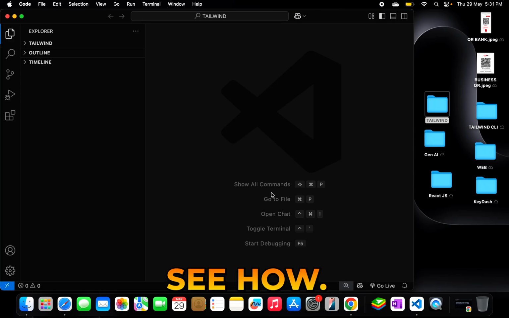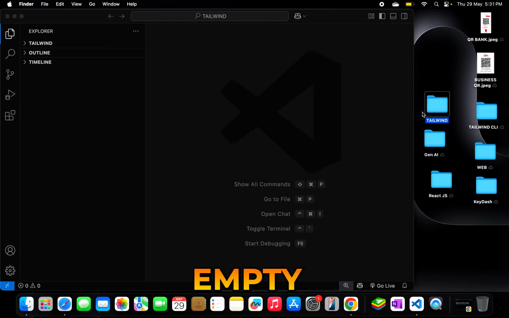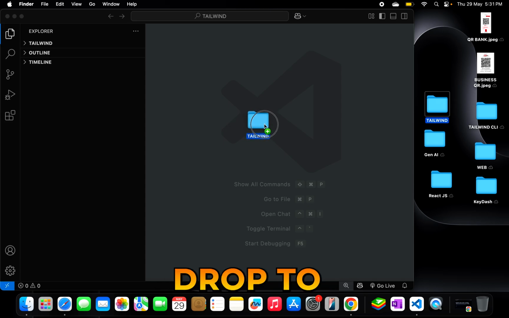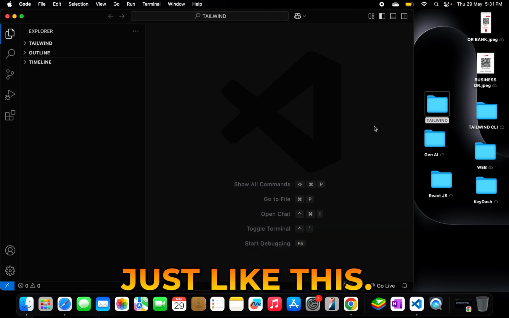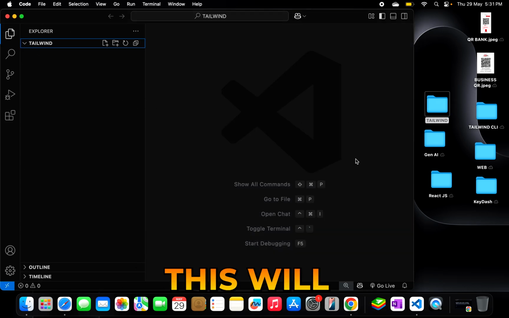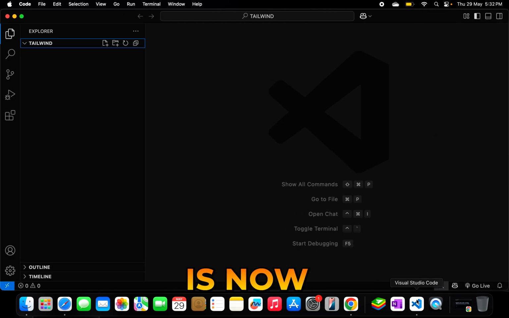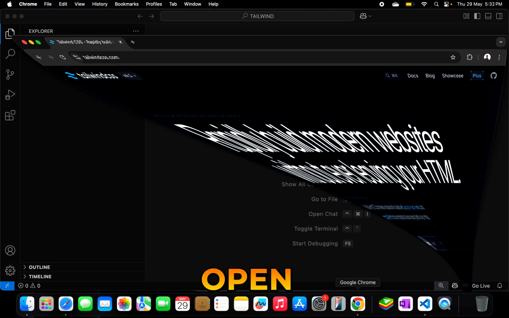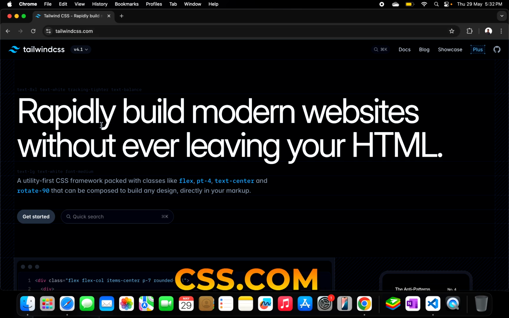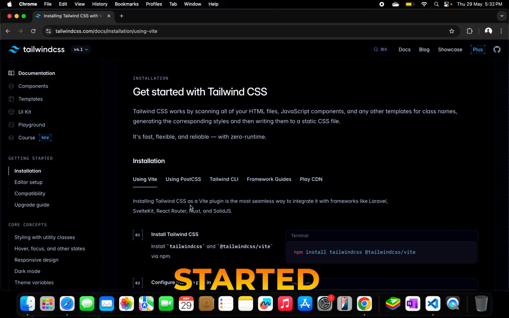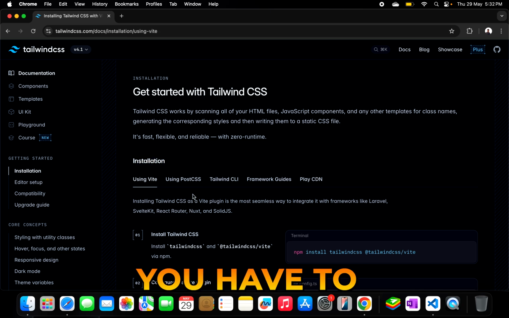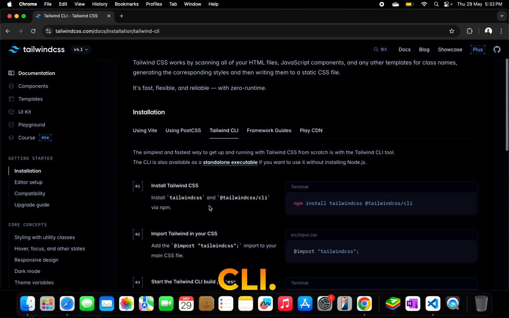In this video we are going to see how we can install Tailwind on our device. First of all, create an empty Tailwind folder and drag and drop it into VS Code, just like this. You can see it will open. Now open any web browser, go to tailwindcss.com and click on Docs. Click on Get Started, and then on the installation page go to the Tailwind CLI.